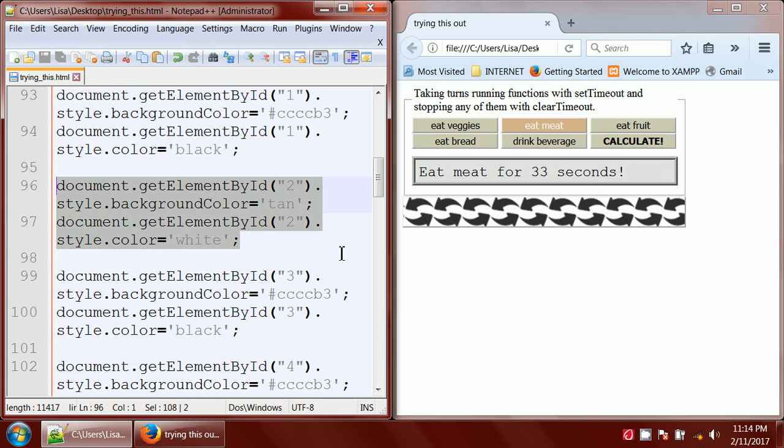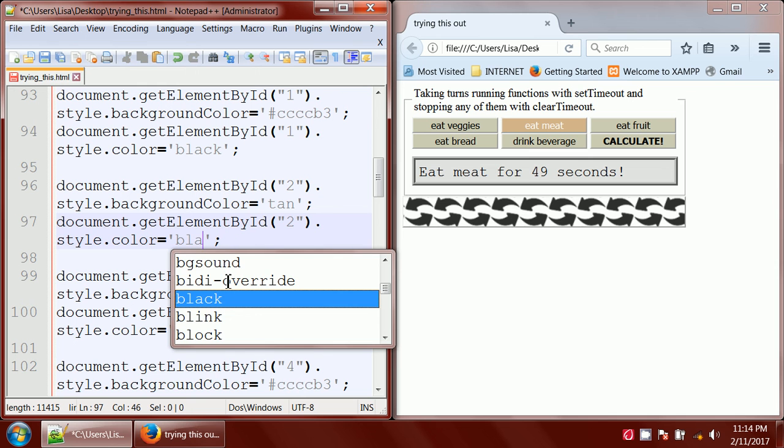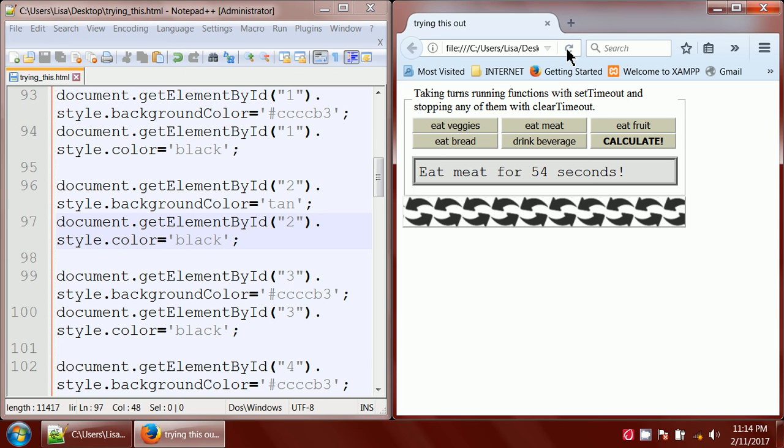Now we're dealing with the button that we just clicked. Document.getElementById2.style.backgroundColor equals tan, and document.getElementById2.style.color equals white. If I wanted, and I brought that up, I would prefer that the font was black. I think that would look better. Let me actually run it and see. Yeah, I think that's better with black instead of white font.